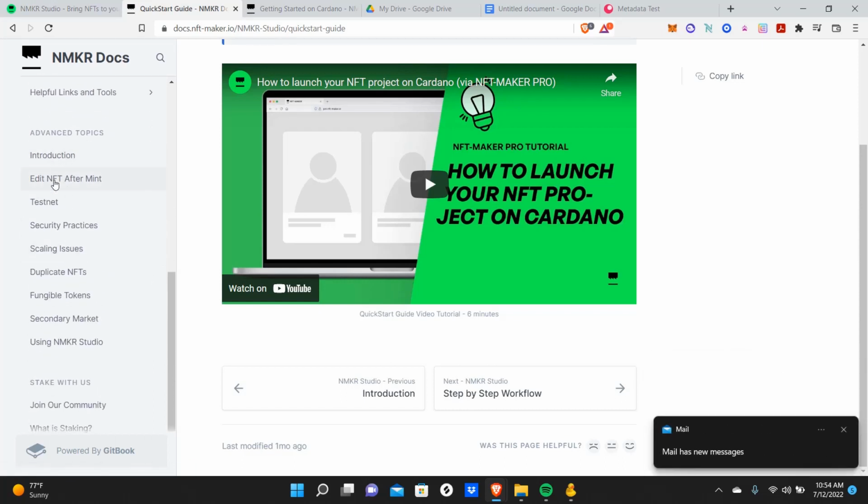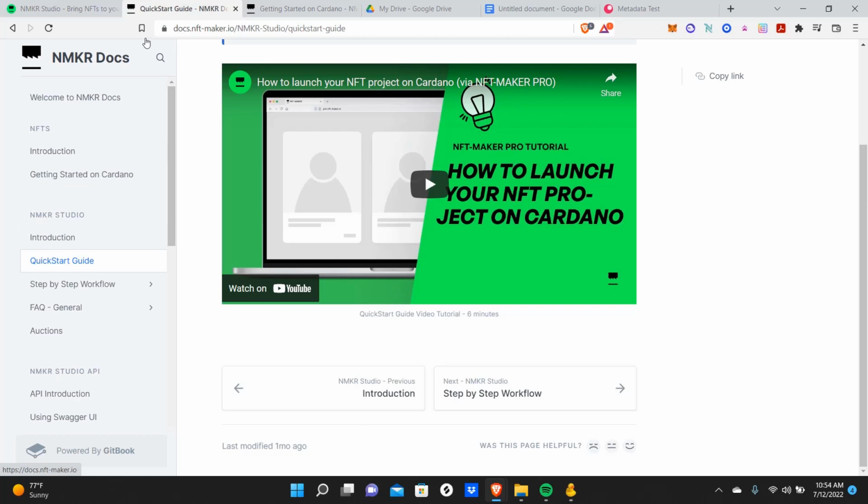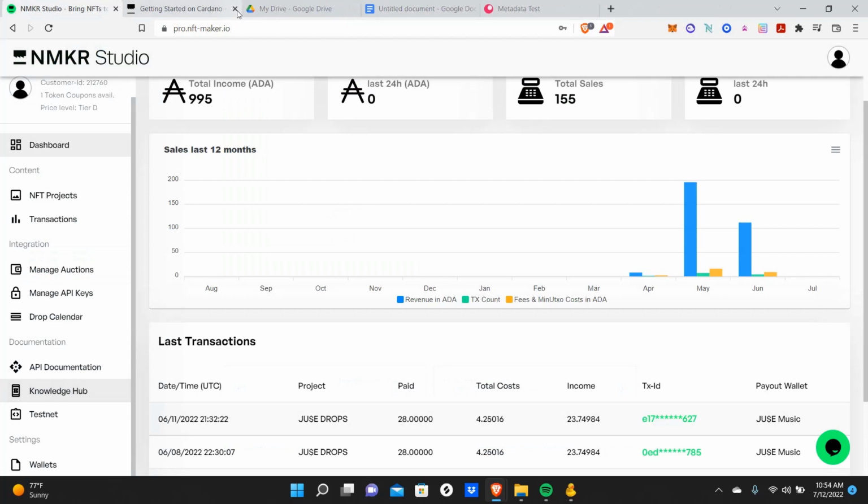And these are the advanced topics like editing NFTs after mint, which is editing the metadata, utilizing the testnet, duplicating NFTs, and fungible tokens. That's something I'm going to get into a little bit. Duplicating an NFT is different than creating a fungible token from the onset of creating and establishing your policy ID. All this might be just jargon now, but that's why I'm creating this video, so that you can start to understand what all this means. They have a perfect hub of knowledge documentation here to get you started on all that.